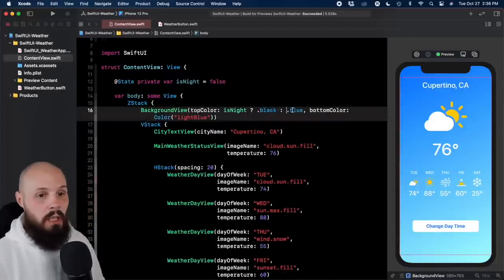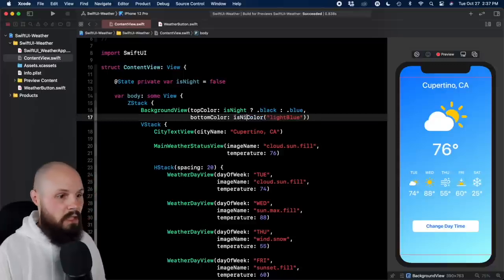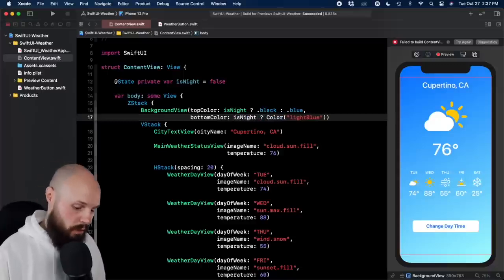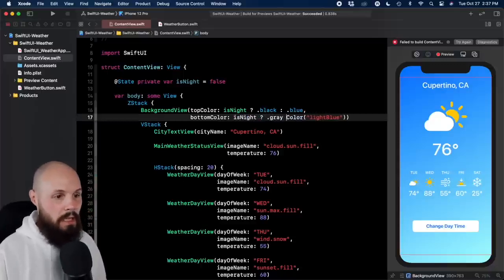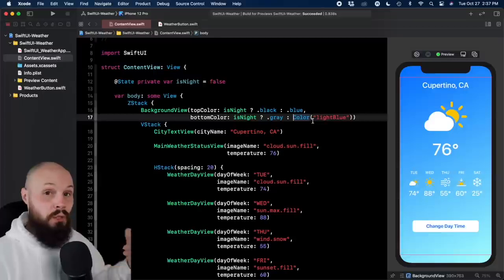That's just for our top color. And then for the bottom color, because this is going to get too long, again, let's put our parameters on a separate line here. So same thing, isNight, and it's going to be dot gray if it's true. And if night is false, it's going to be light blue. So if isNight is false, it's going to look just like we have it here. However, if isNight is true, we're going to change it to black and gray.